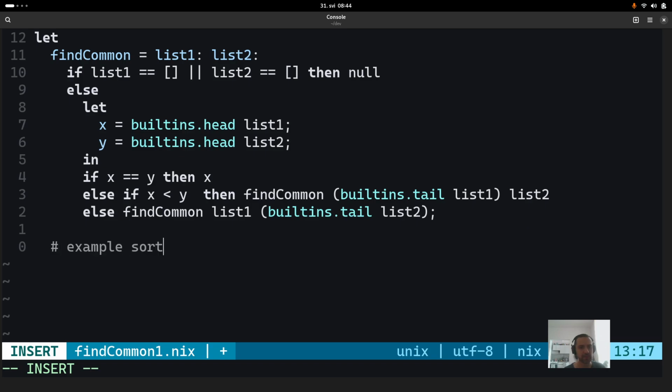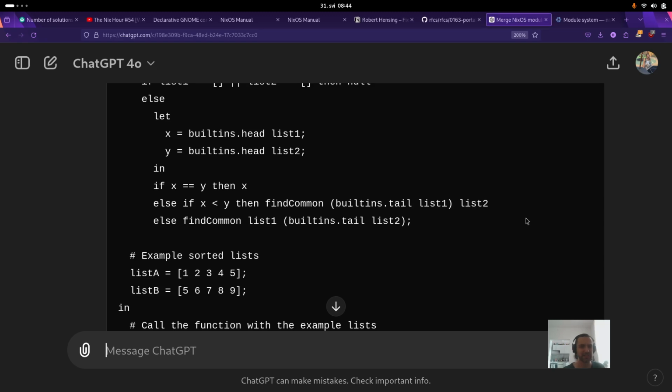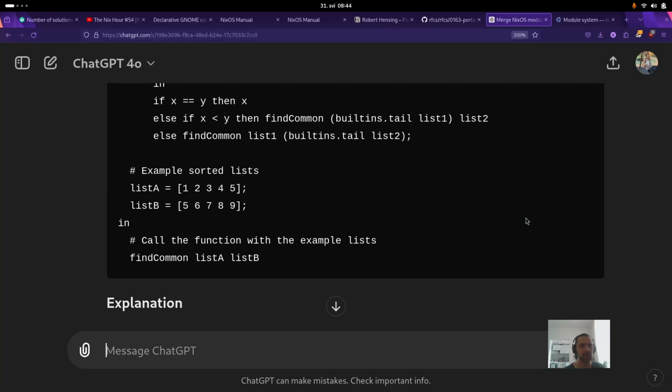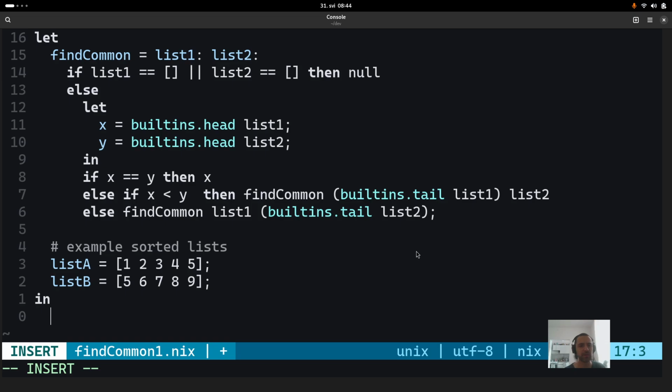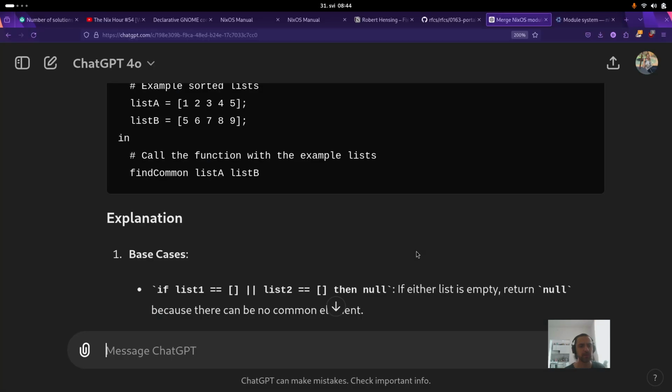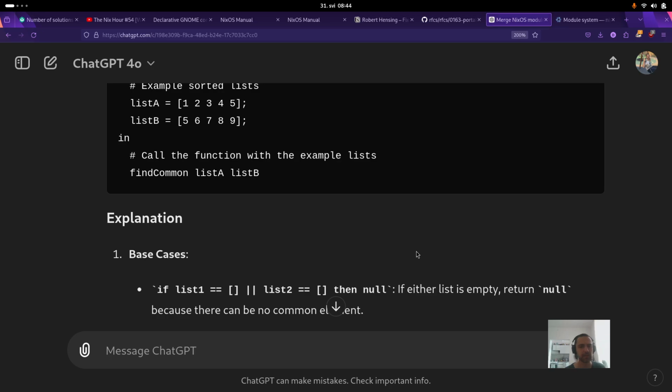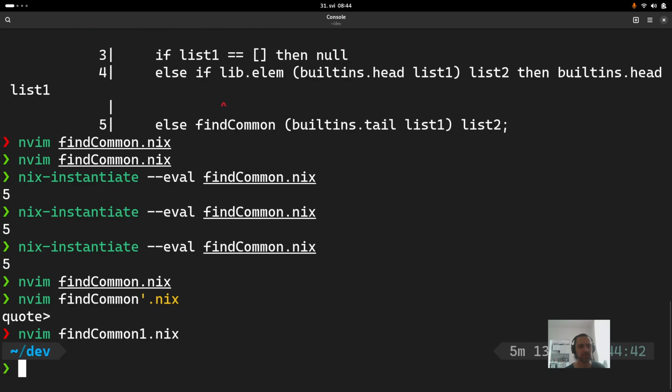So, for example, sorted lists. List A is 1, 2, 3, 4, 5, and list B is 5, 6, 7, 8, 9. So in the call, now we're going to call the function with the example lists: find common list A and list B. So this will work now.